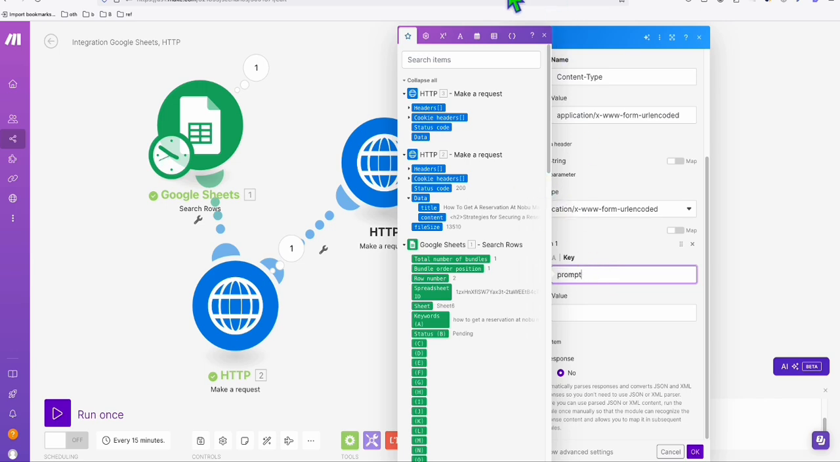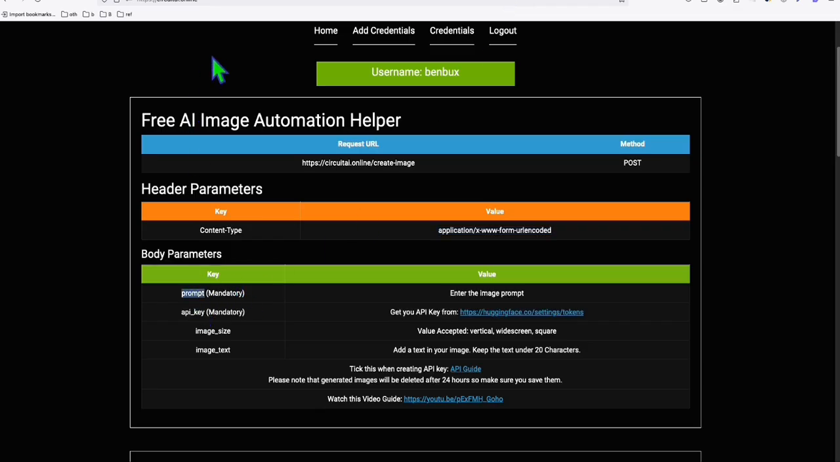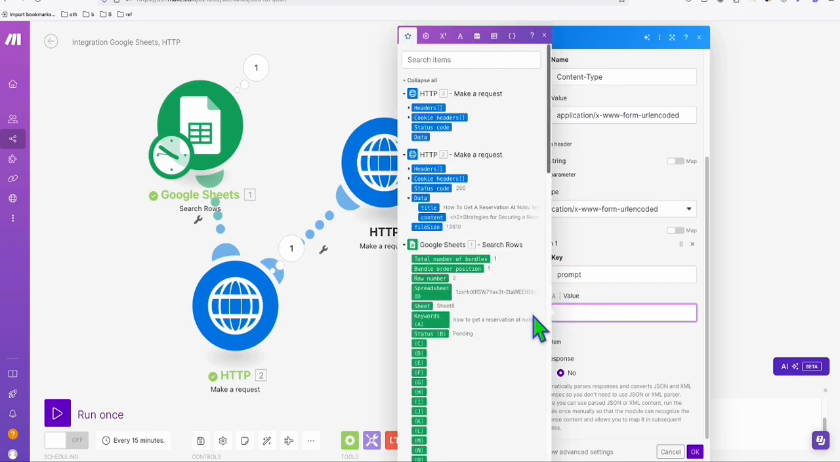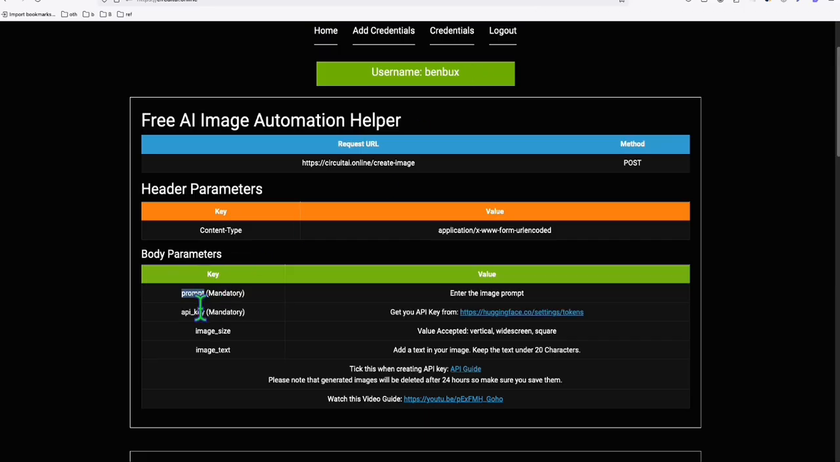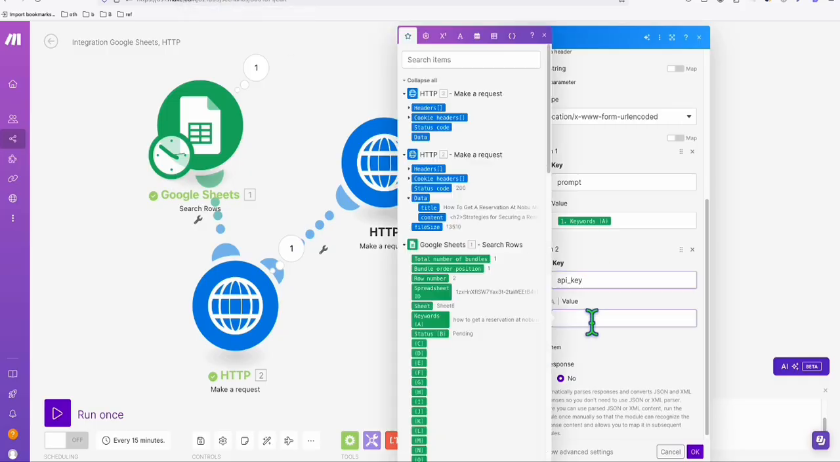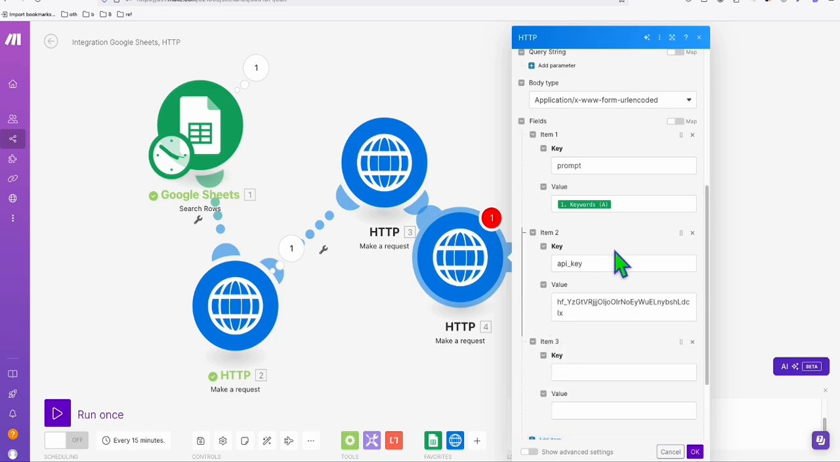So prompt, which is the first parameter as indicated here. Now, our prompt will be coming from the same keyword we use to generate articles. So we will map that to the keyword column from here. All right. Then the next parameter will be our API key, which is indicated there. And the API key, you grab that from here. So I have that now, which I'll just need to copy. So paste the value right there. Okay, and then add item.